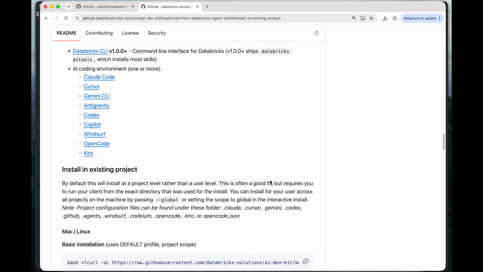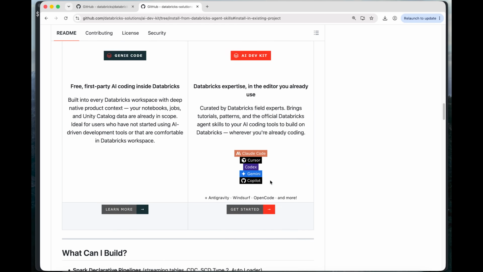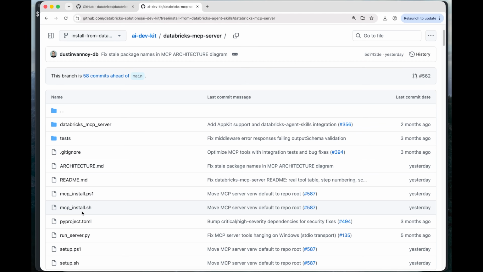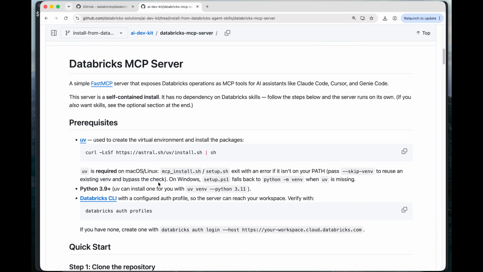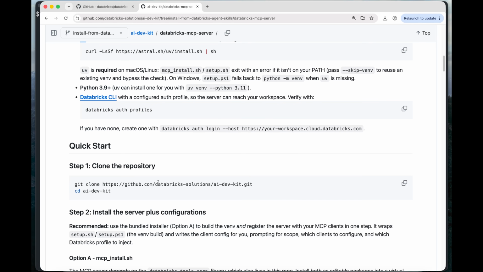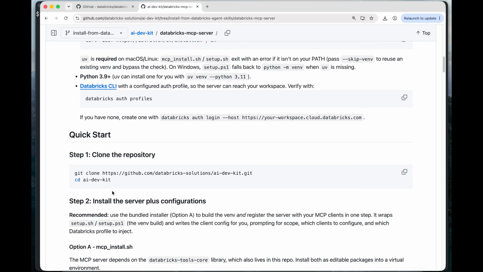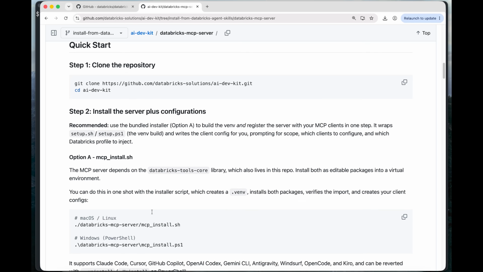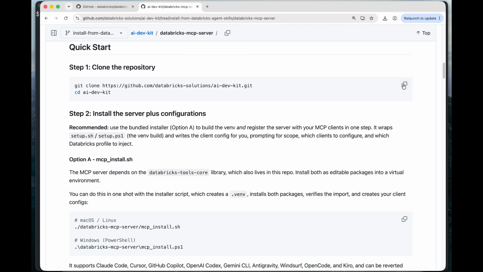Okay, coming back to my README, if I scroll back up to where it had a list of the places I could install from, MCP tools is here. If I select that, it'll take me to the actual directory, and this README has some instructions about how to set it up. Essentially, you will need to clone the repository to do it this way, and then you'll need to run the specific install script, MCP install. So let me go ahead and walk through that full process here.